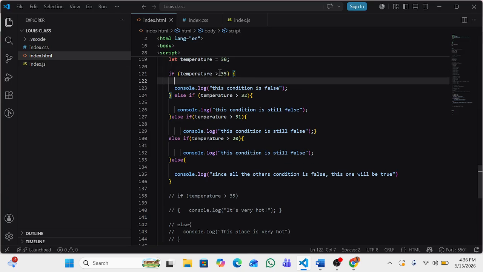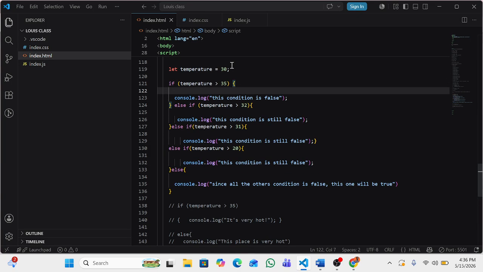So if temperature is greater than 35, remember the temperature is what? 30. This condition is false. 30 is not greater than 35. So this condition, this block of code will not run, can never run at all. Now else if. Now come give me fan.